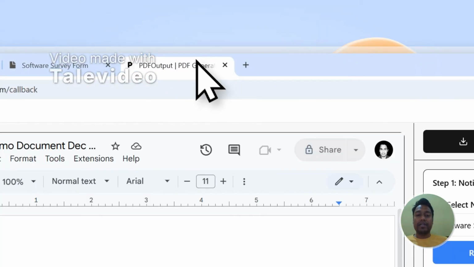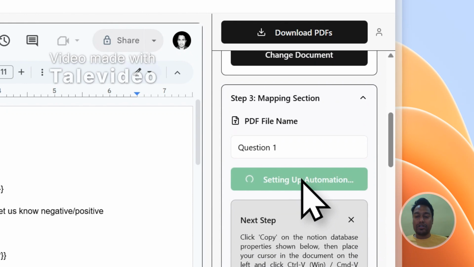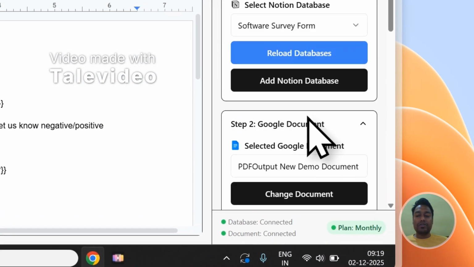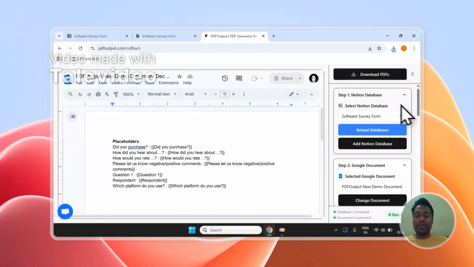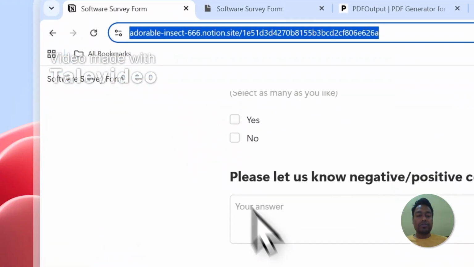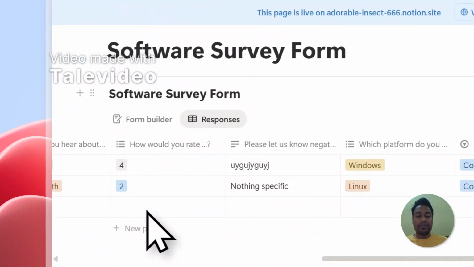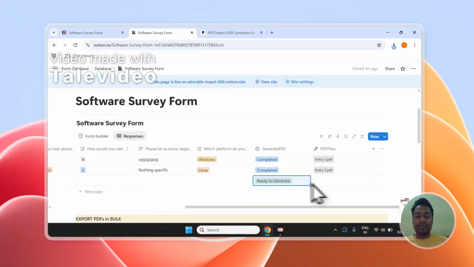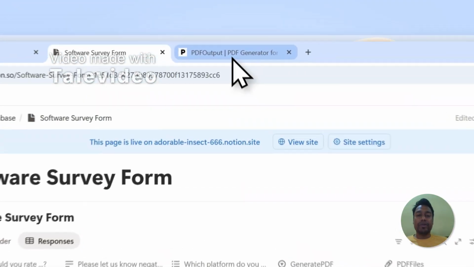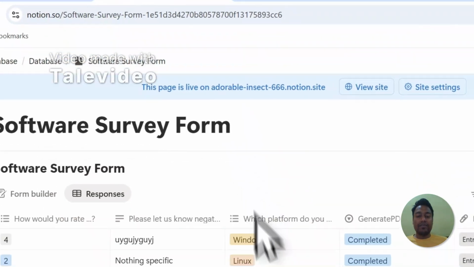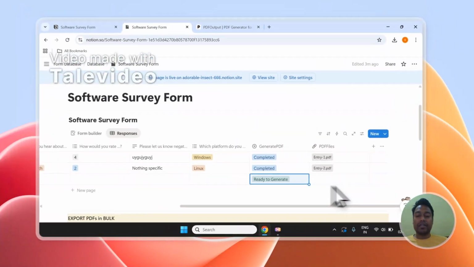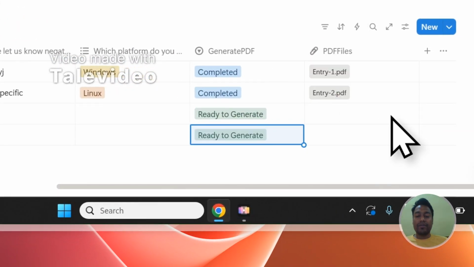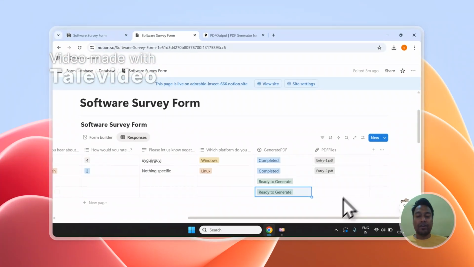Now, if you want to automate this entire process, simply click on Setup Notion Automation, and this will start automating everything. This means you do not need to use PDF output ever again to create the PDFs from scratch. All you need to do is, whenever a user clicks on submit and the response comes up over here, click on ready to generate, and the PDF will automatically be created right inside this database. This eliminates the need to use PDF output ever again to create PDFs, as everything happens live inside the database when the PDFs are getting created. So whenever a new entry appears, just mark it as ready to generate, and the PDF will automatically get created over here in the PDF file column.